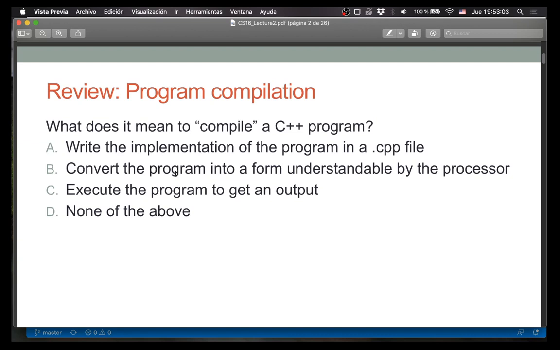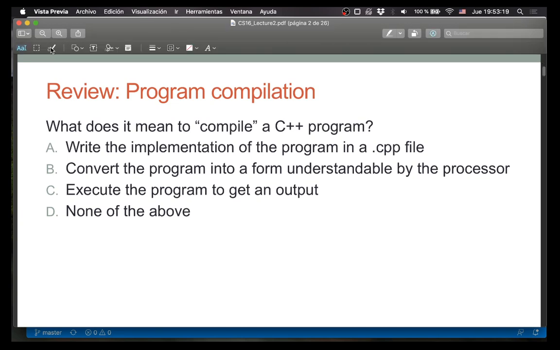Okay, so again, with an iClicker question that I can't actually ask you. So pause the video and see if you can figure out what does it mean to compile a C++ program, just to make sure you've remembered from last time. And so, assuming you've now unpaused it and you have your answer, let me circle the correct answer so you can have it forever.